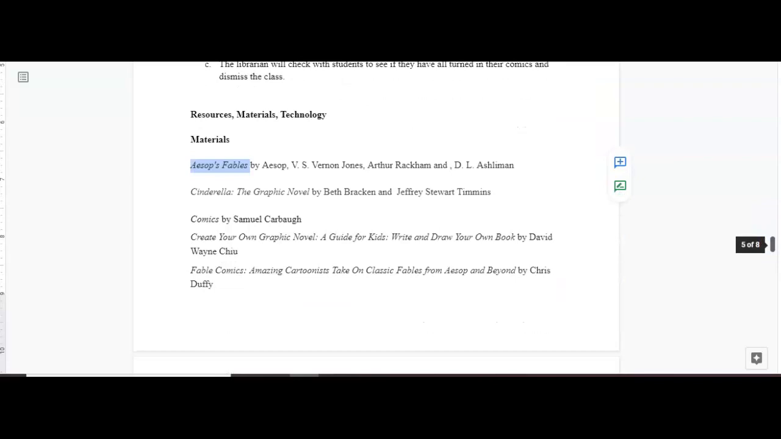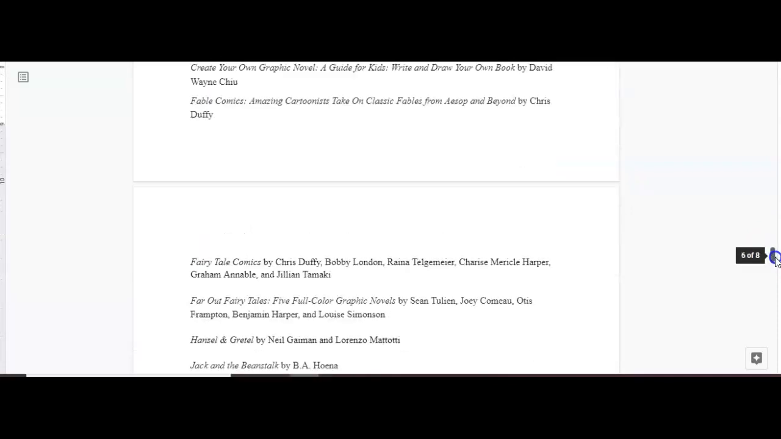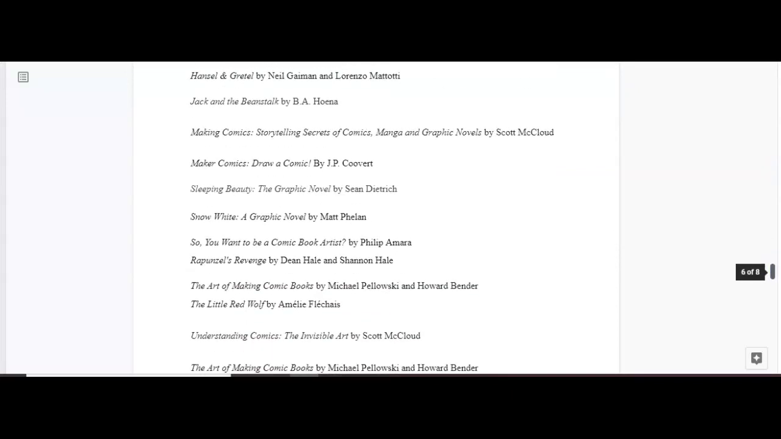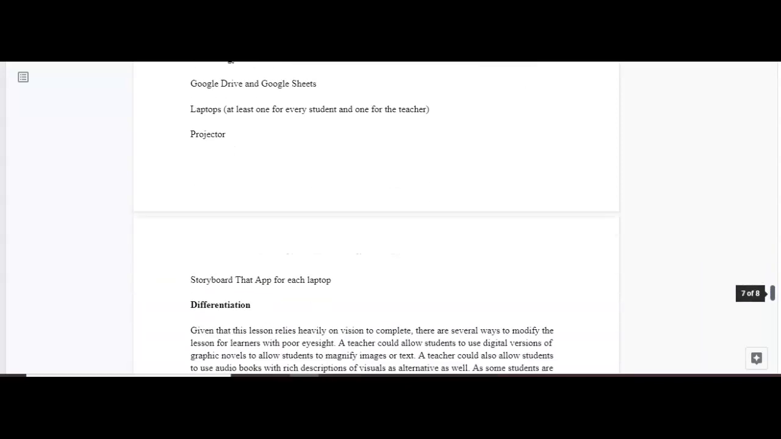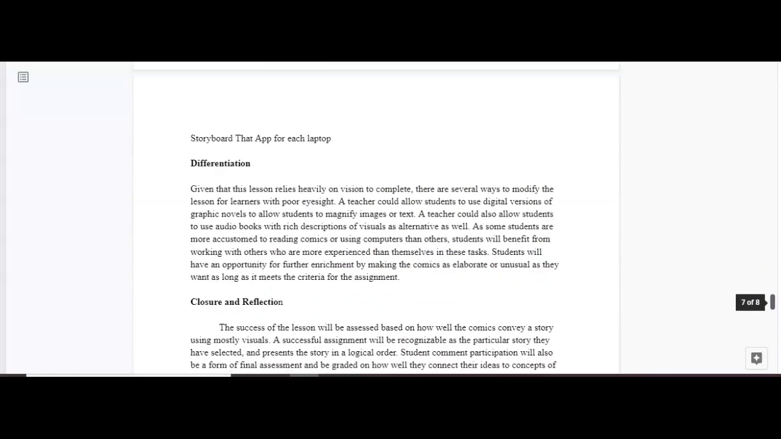For my materials, I used, of course, the graphic novels for the 4Ws analysis activity, but I've also included comic book making books as a guide and a resource for students that need some inspiration or maybe help on how a comic should be structured. So that's a reference.